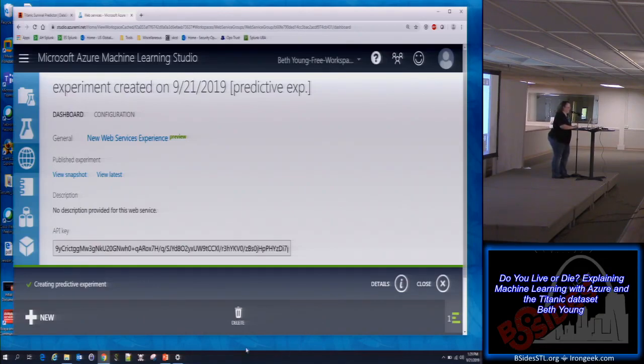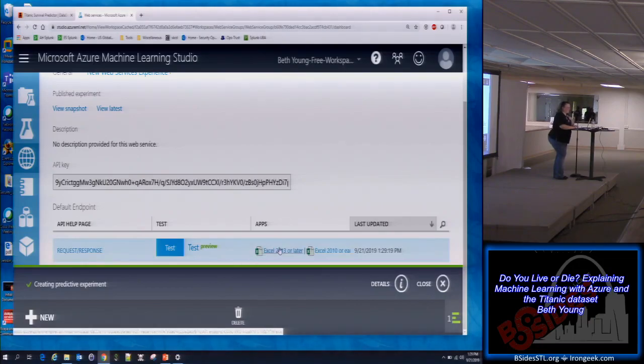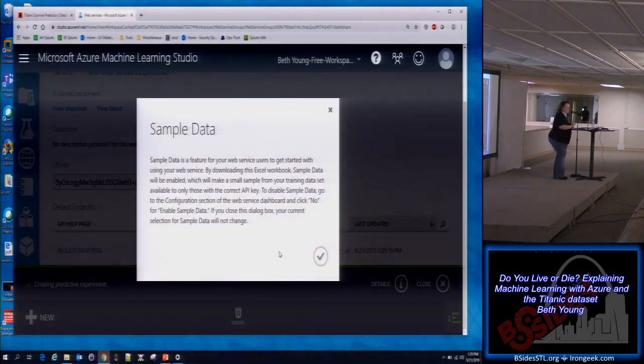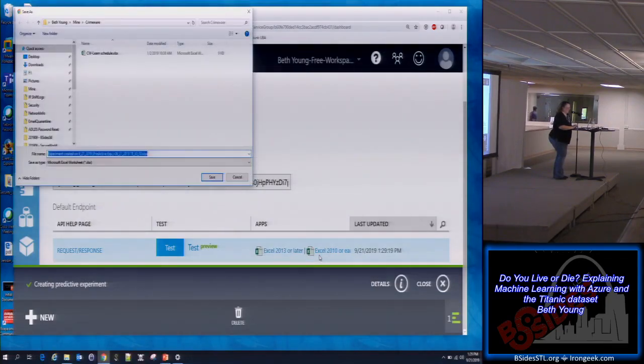We are now ready to run data against our model. You'll notice that we have an API key, so we could set this up as a website if we wanted, but I frankly don't have time to code a really nice web page for this. So what we're going to do is use it under Excel. We're going to download this Excel 2013 or later. Yes, I'm going to have sample data.